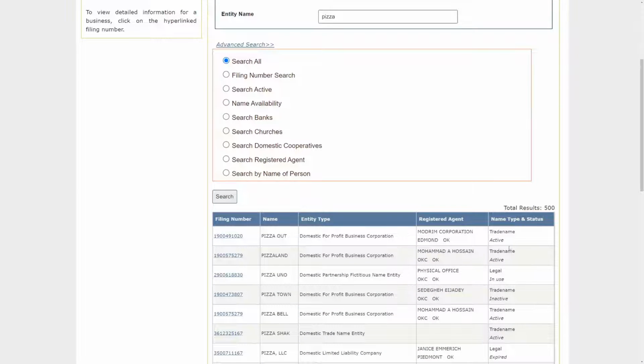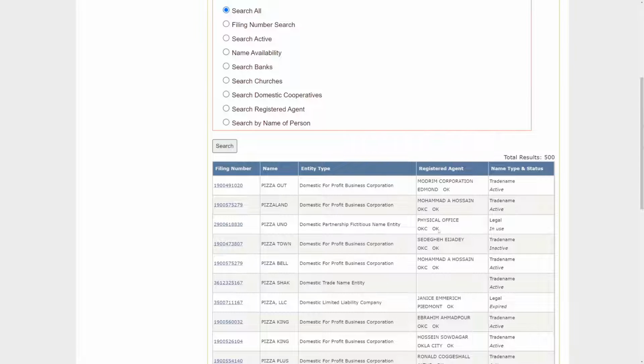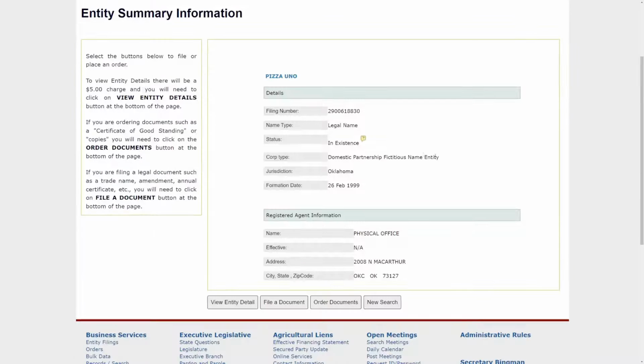All right, so we got active trade name legal in use right here. Let's look at this one, pizza uno. And this is it. This is it, my friends, this is all. Pretty bare bones, huh? You can't get documents, you have to order them individually if you want them, but you can at least see that it's in existence, and you can see the registered agent information and the name of the agent. Apparently this is a physical office, so I'm not sure how that got through, but it is.